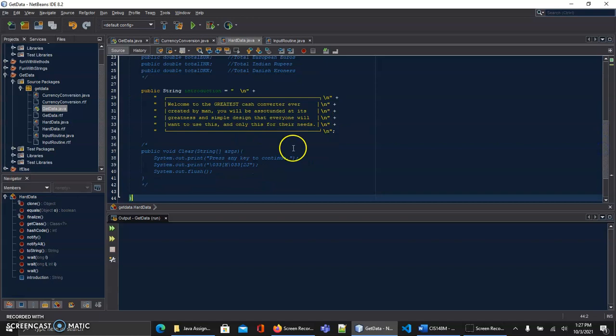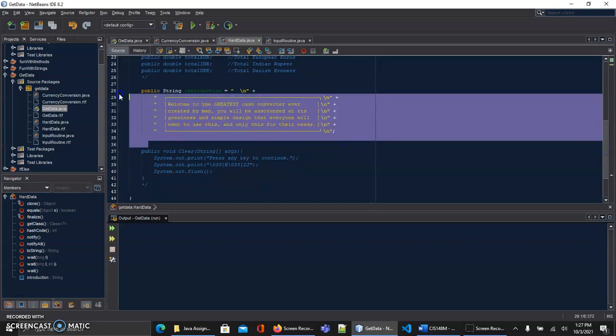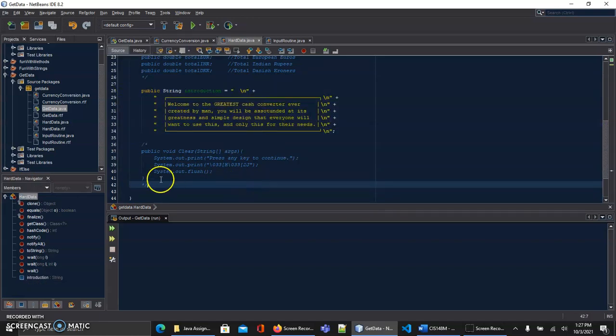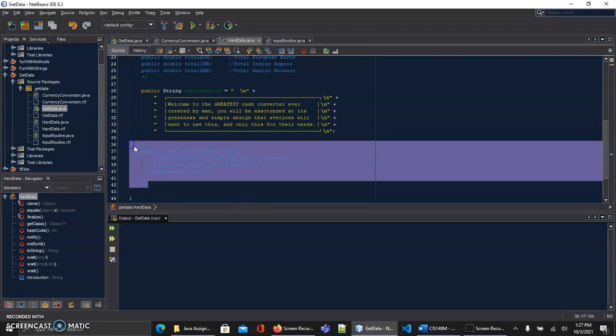Down here, I did go ahead and create a little introductory window. So when you run the program, I'll show you what that looks like. I was trying to figure out how to clear out a screen, but as the professor stated to me earlier today, that's something we're working on later on. So I went ahead and commented that out as well.